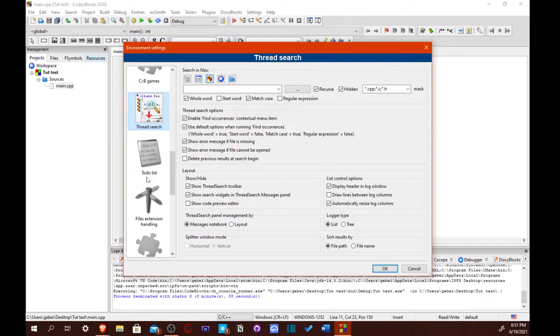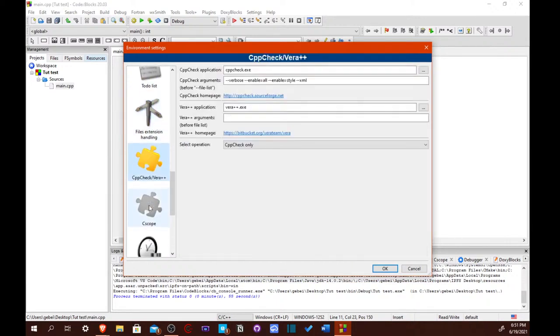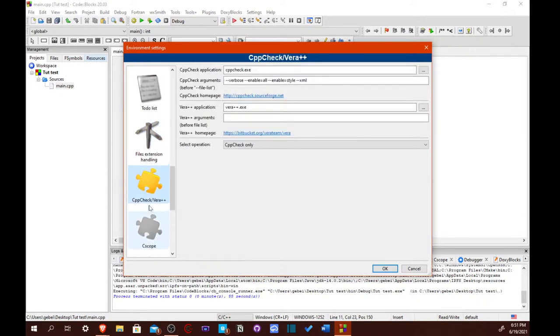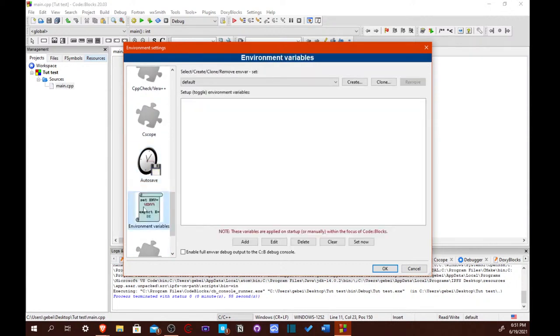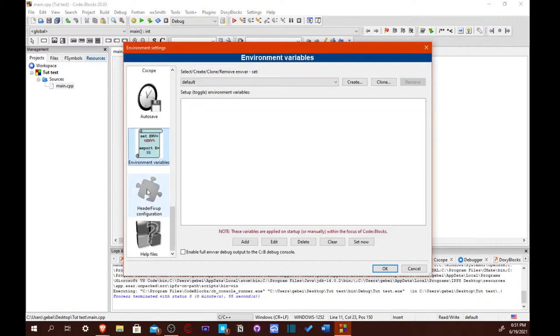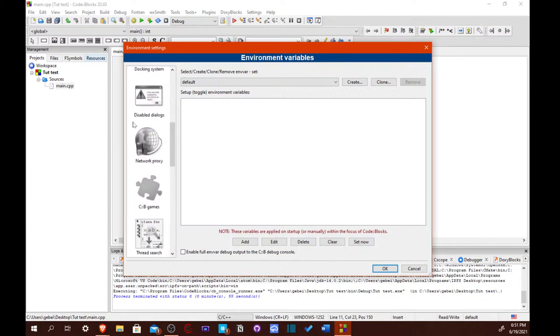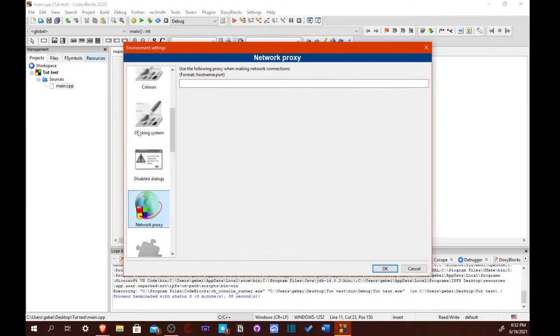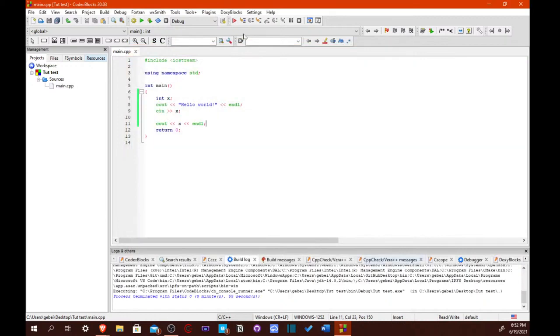Sorry, I had to get my glasses. Anyway, red search, to-do list, file extension, CPP check. Okay. Scope, autosave, environment variables, header fix up. Nope, nope, no, no. Network proxy. I guess if you're making a browser or just making some kind of your own internet kind of thing. I have no idea what it does. Okay, just click OK, I guess.